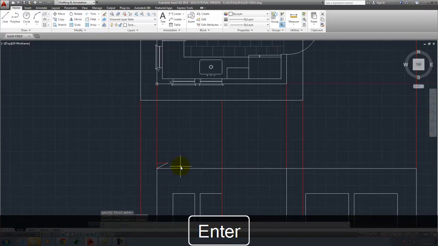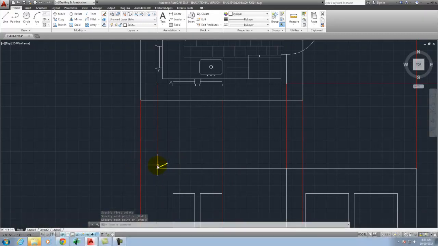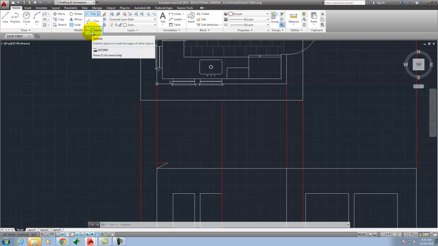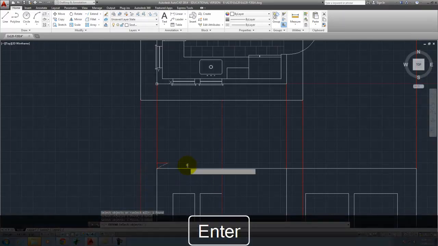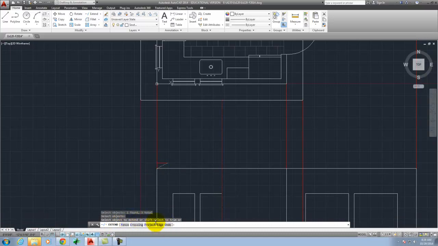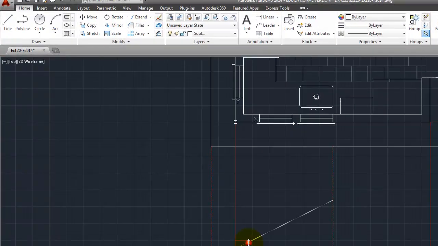So obviously this line is nowhere near long enough, so I'm going to use a command that's called extend, and it's probably under trim, there's extend. So when I click extend, select objects, we're going to select this, this, and this. I'll go ahead and hit enter, and it's going to ask what we want to extend. So I'm going to click on this end of the object and see how it extends the line up that way, and I'm going to click on that end of the object, which extends the line backwards. So it's going to be to whatever the other sides are.